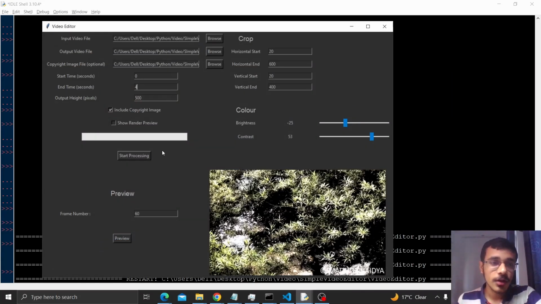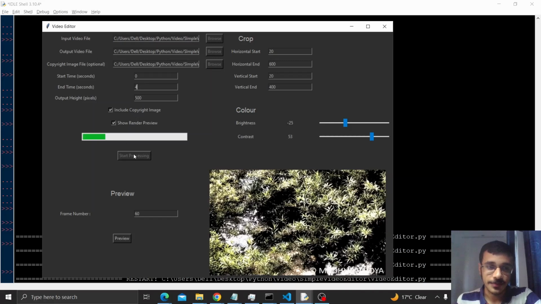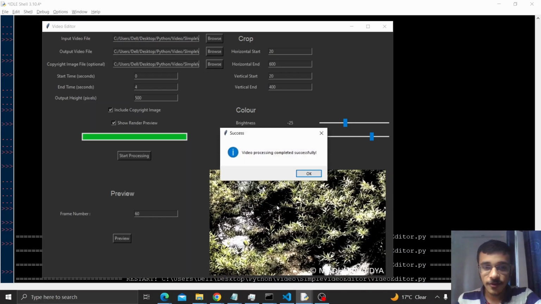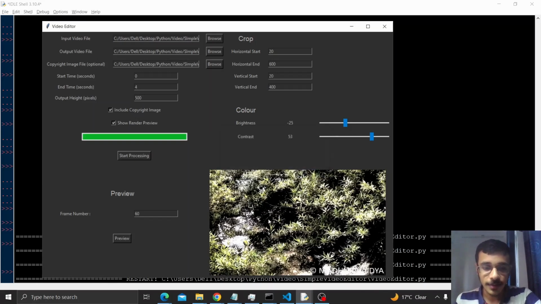And now there is this button called show render preview. So when we are rendering the video, if this button is checked, then we would be seeing the live preview in this video frame, and if this is not checked, then we won't be seeing it. So I will turn this on, and then I will click on start processing. Now we can see the live preview here, and now the video has been completed. The processing has been completed.